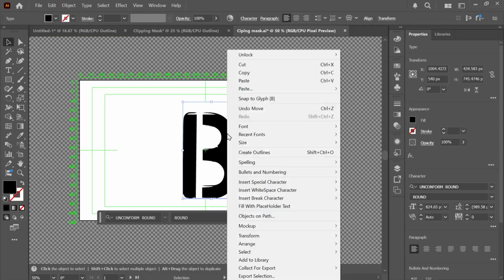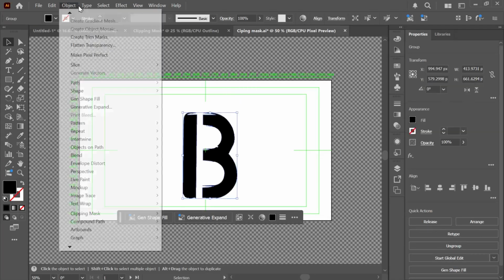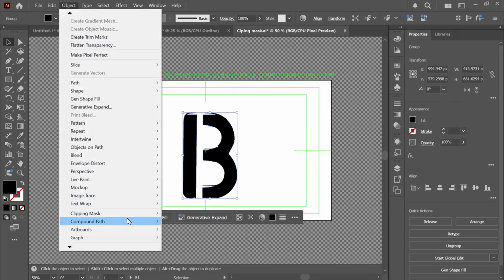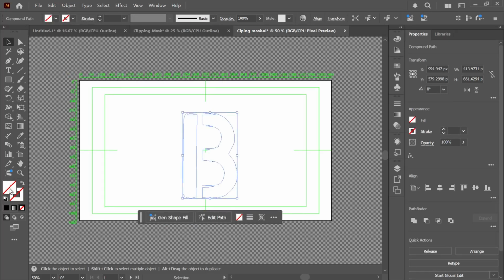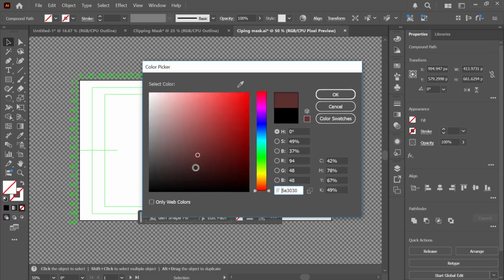Next, right-click on the letter and select Create Outlines. Then, navigate to the Object menu, scroll down to Compound Path, and select Make. Now with the letter still selected, go to Fill and choose Black.